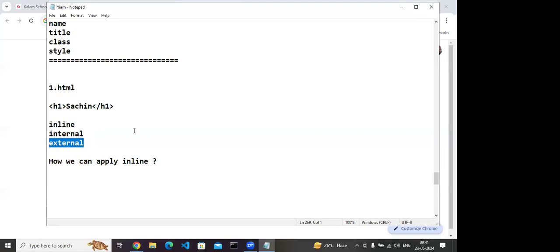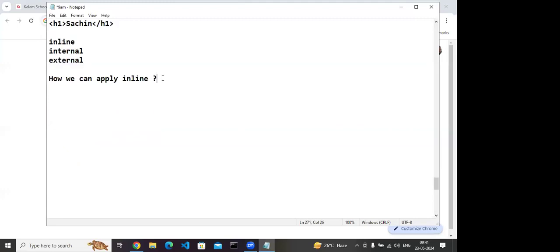Okay, shall we go with the first one? How can we apply inline styling to my H1? Tell me how we can apply it by using the style attribute. An attribute, you know, right? An attribute is like a key value pair. Tell me, what is my key here? Style is my key. What is my value? Okay, the value, keep it like that. This is an attribute, yes or no?